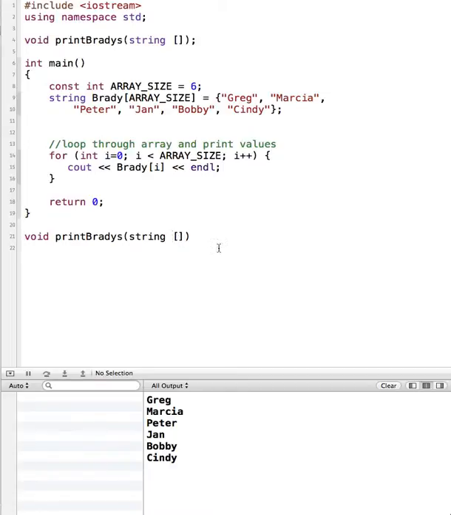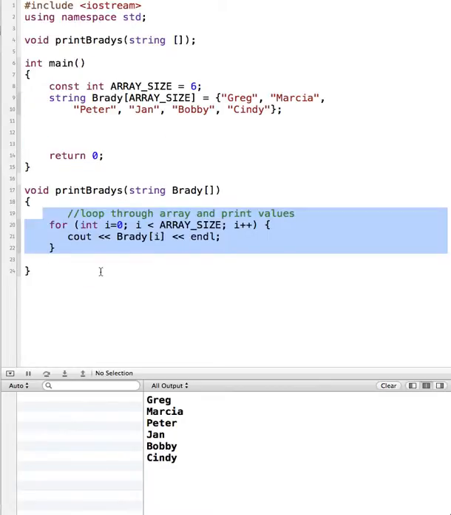except now we specify the name of the array. So we'll say this is the Brady array. And then we'll put in our opening and closing curly braces. And so our print function is really going to do what this whole loop does, which is to get the array and loop and print it.